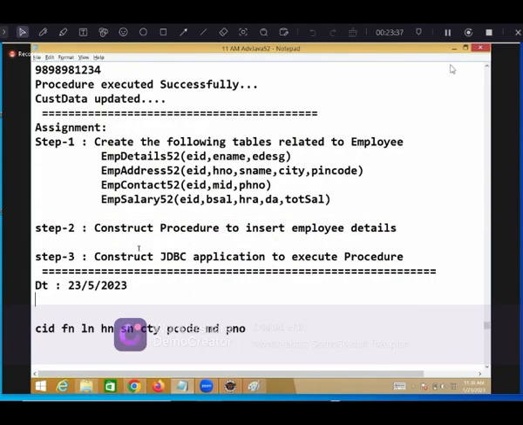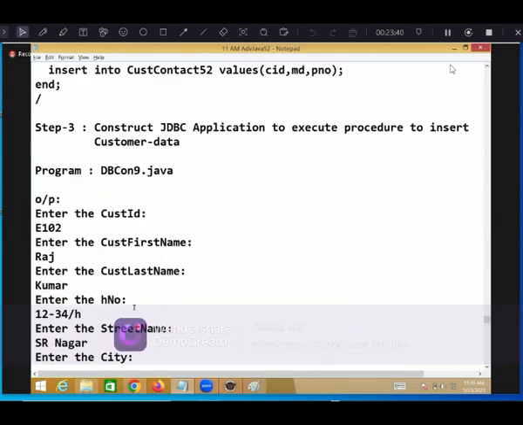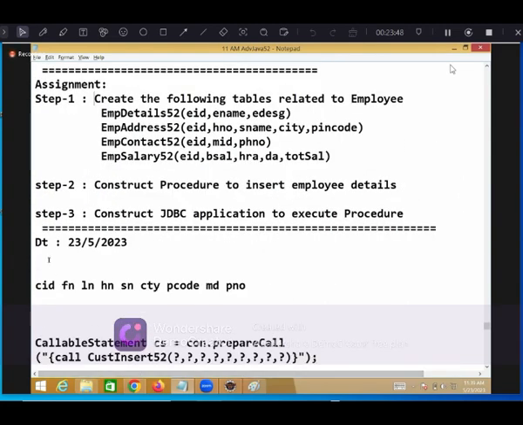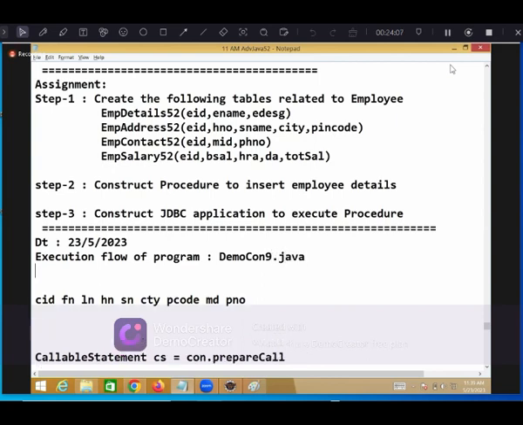Whenever it is a callable statement, like your prepared statement, parameter index fields are available. That's the point. I'll update this diagram for you. Execution flow of the program. The program name is Democon9.java. So the diagram I'll paste there. All of you understood the diagram, the visualization. Now go forward.